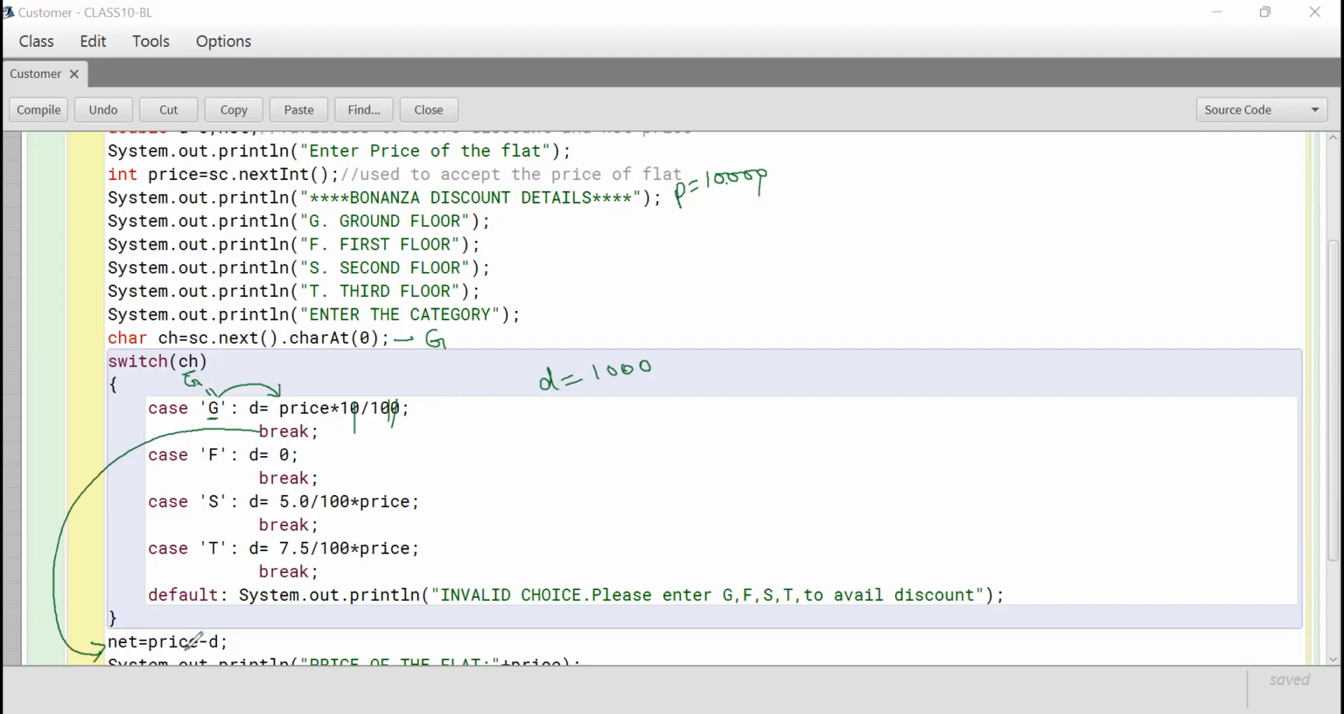And here you calculate the net by deducting this discount amount from the price, thereby getting the value of net price as 10,000 minus 1,000. So that will be your 9,000, right? And then you display the details, like your net price and the discount amount. You can even display the floor detail and the price amount. Okay, so let's see one more case execution.